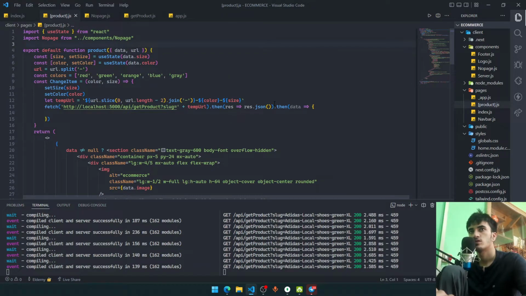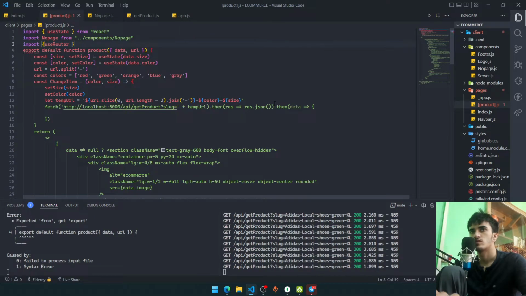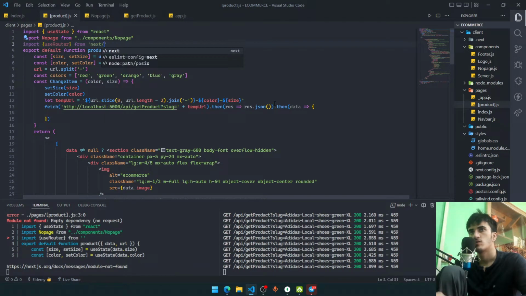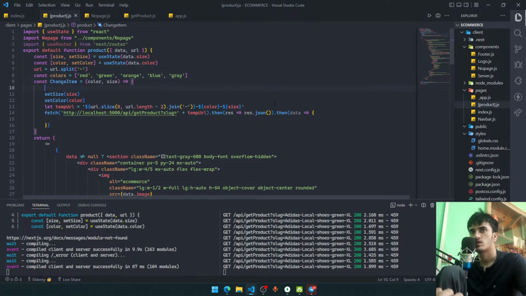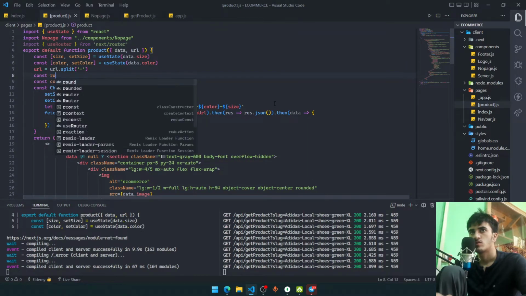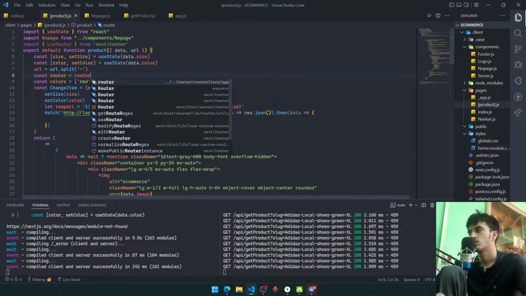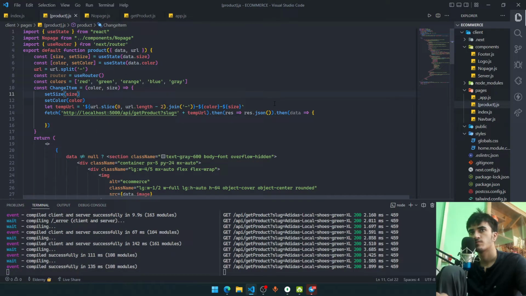And here we'll say import useRouter from next slash router. So here we say constant router is equal to useRouter. Now here I can say, I need to change my href.